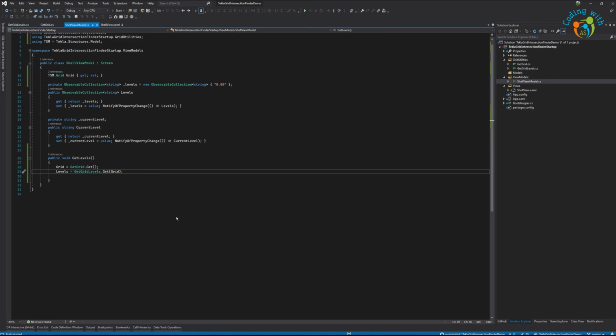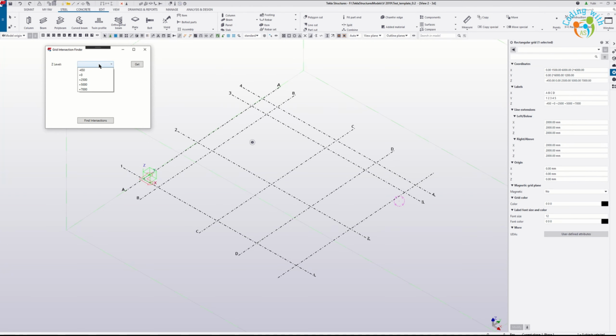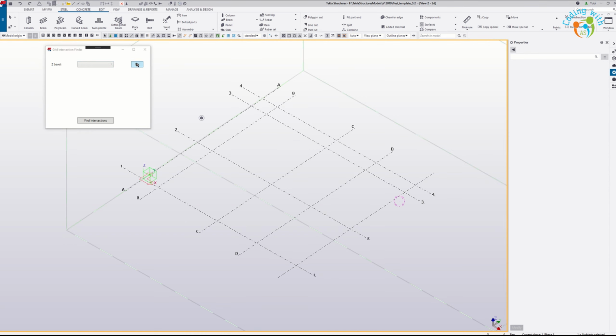If we run this project, here we go. The level has been added into the list. Let's see if the grid has not been selected. Okay, now the picker is asking to pick the grid. Same result. That's okay.